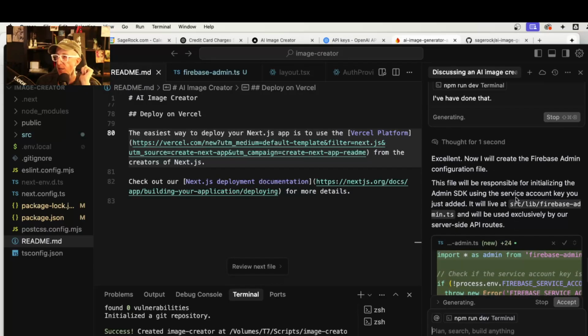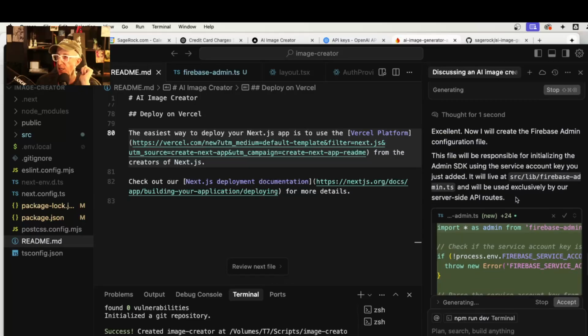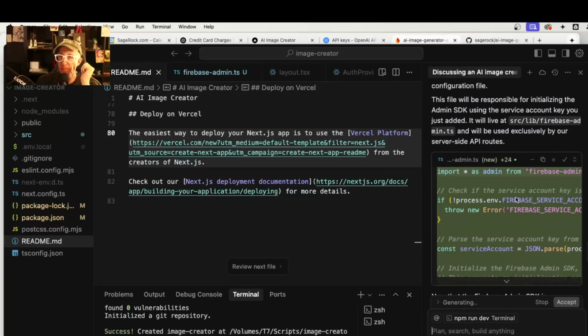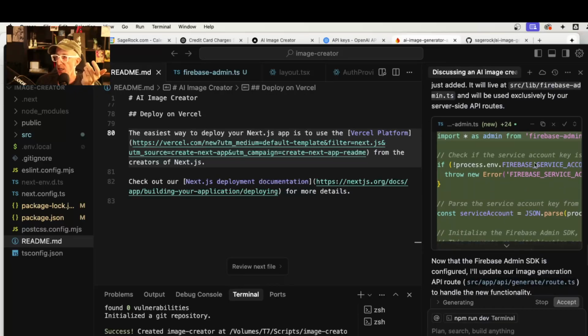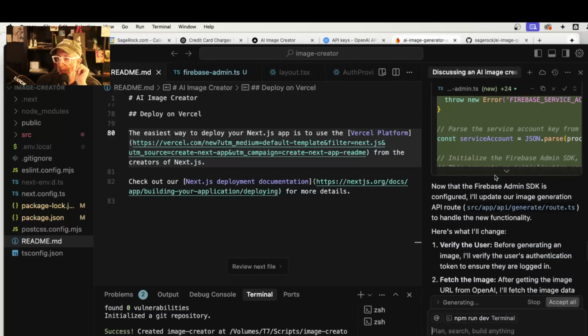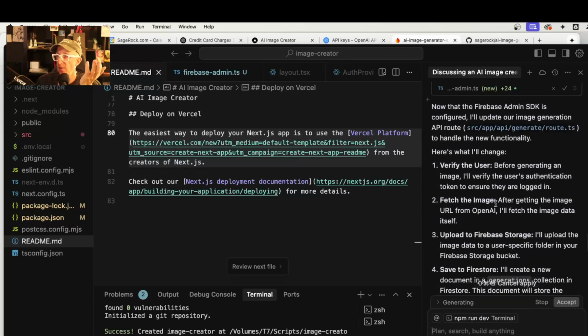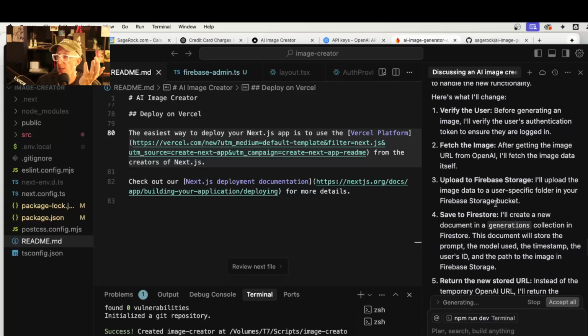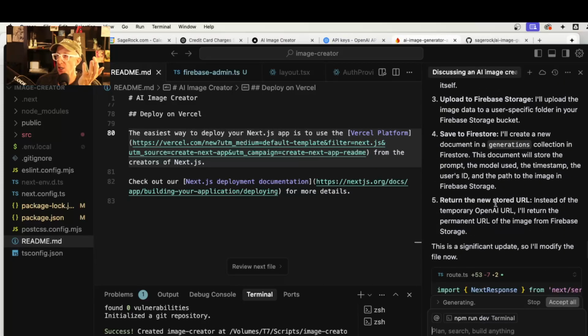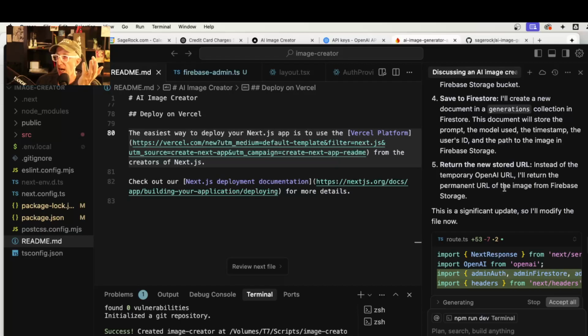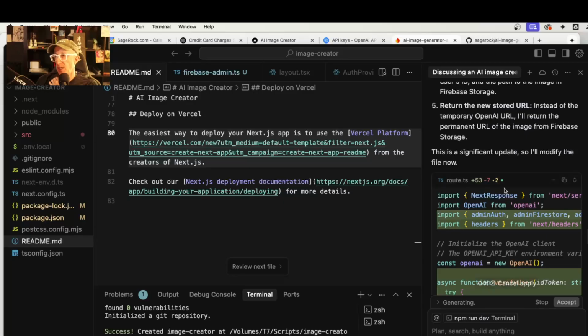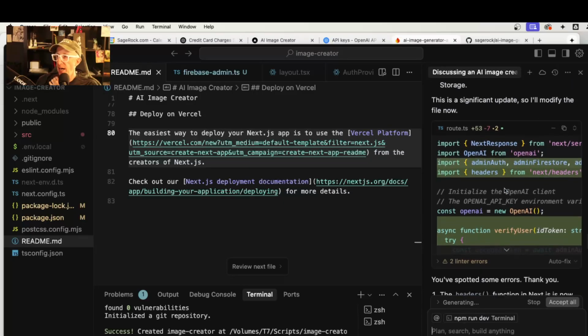It's creating an admin configuration file. It's responsible for initializing the admin SDK. So it's literally making this file. It's calling those credentials that I just put in the .env.local file. So it's configured. I'll update our routes, verify the user before generating, verify the user authentication, fetch the image, upload it to storage, save to Firestore. So it'll create a new document and return the new stored URL. This is a significant update, so I'll modify the file now.